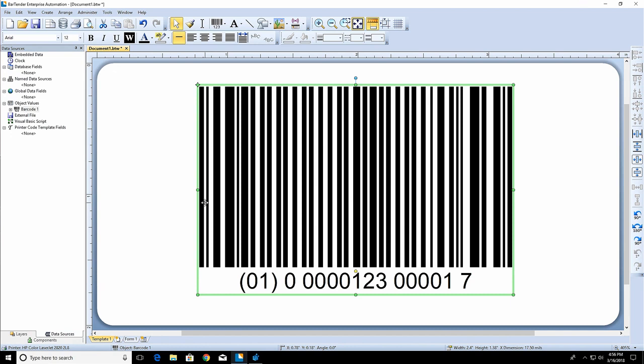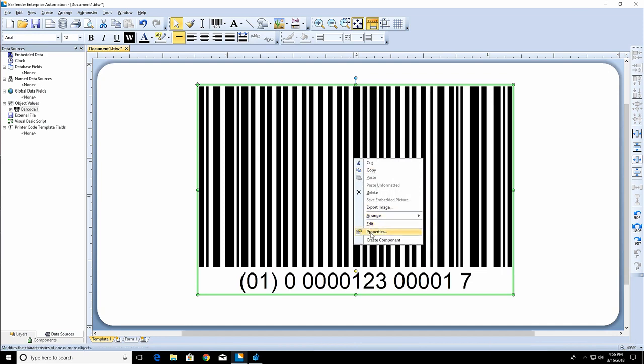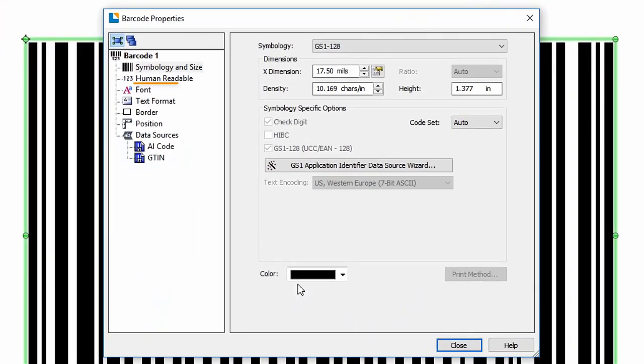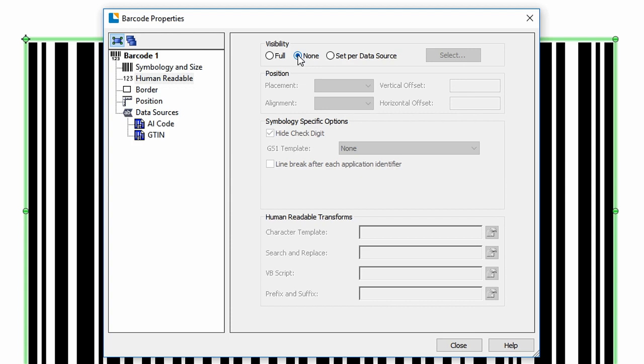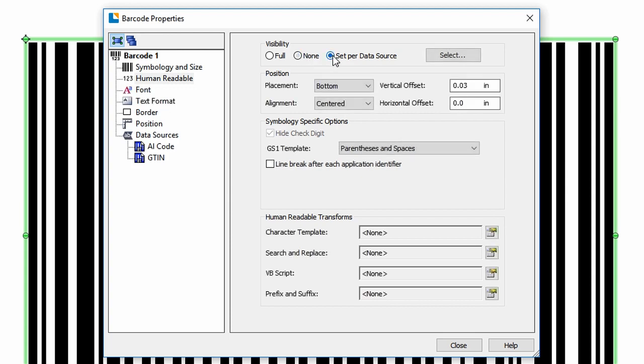Once you have your barcode all set, you may want to make adjustments to the human-readable text portion of the barcode object. You can use the Text toolbar to modify the appearance of the human-readable text portion of the barcode. You can also modify the human-readable text by opening the Properties and selecting the Human-Readable panel. You can make adjustments to the visibility of the human-readable text by setting it to None if you don't want to display the human-readable text, or you can set the visibility per data source.